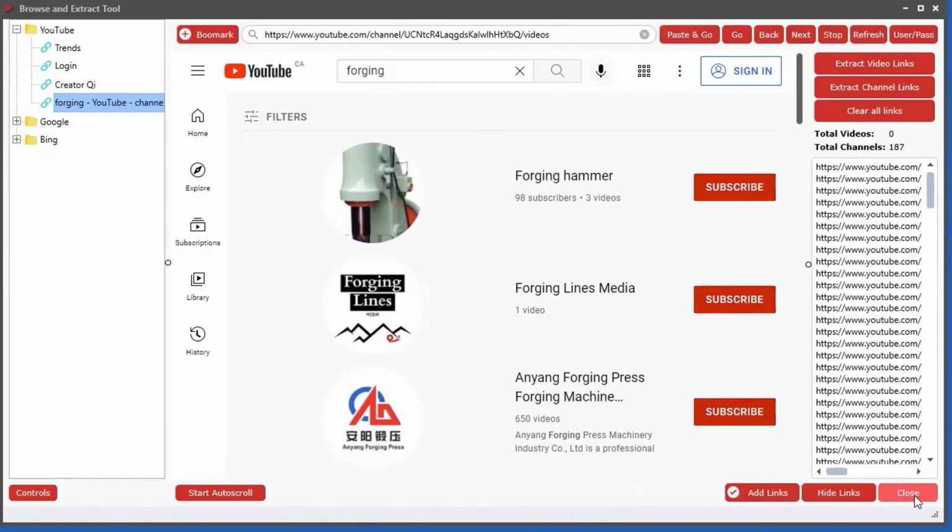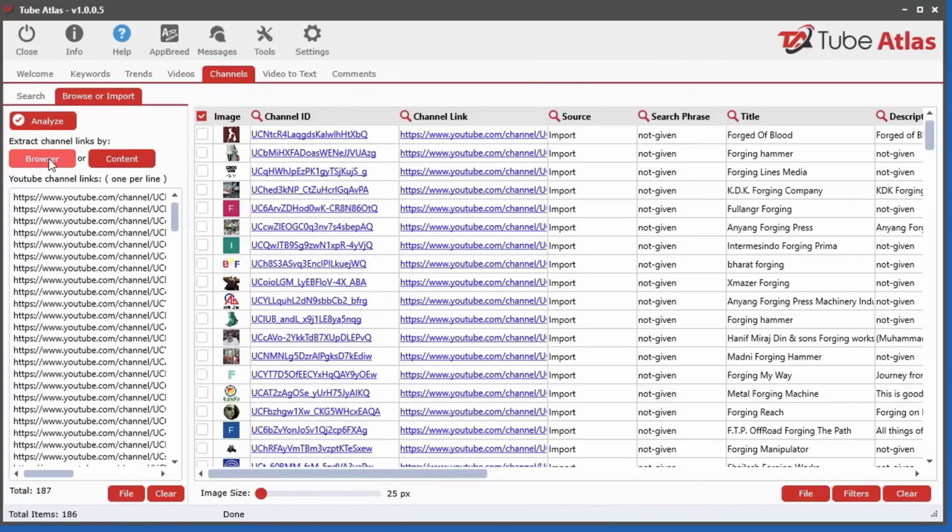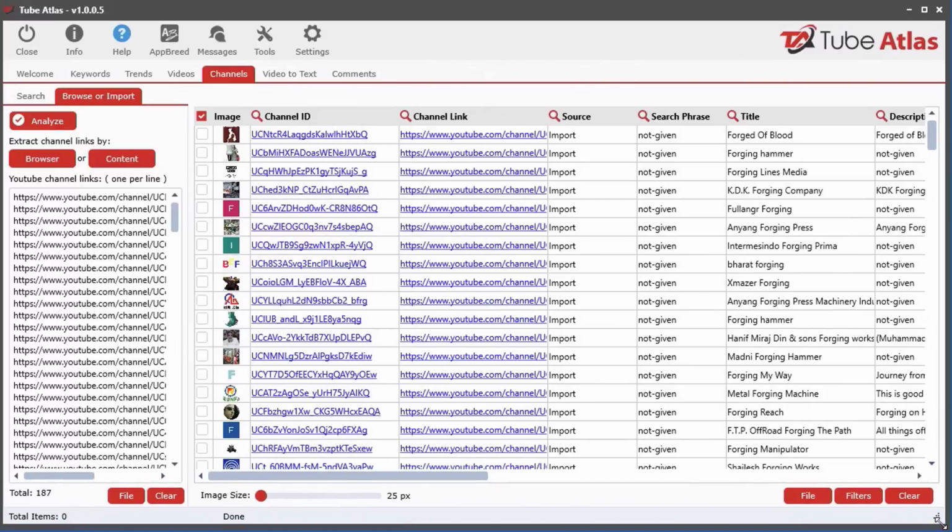So that's basically how you use the integrated browser to browse and extract YouTube channels. Very powerful tool. I'm excited for you guys to try it out and get this working for you.